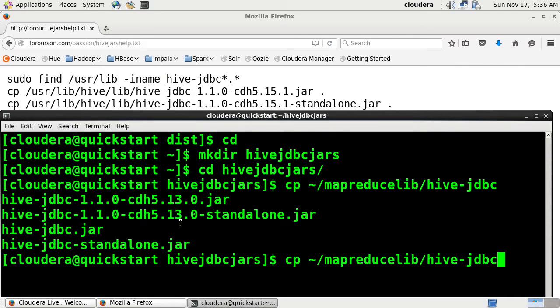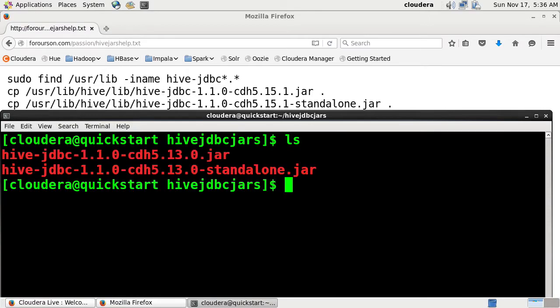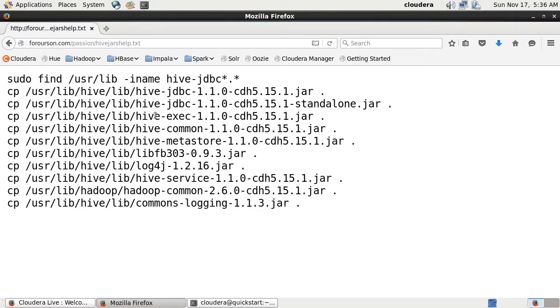So, what I am going to do: hive-jdbc star 13 star dot jar. That means the files which contain the word 13. So how many files will be copied now? Tell me. Okay, 2, over.